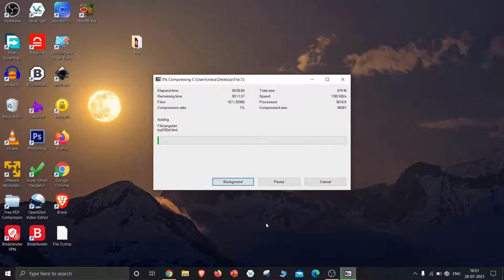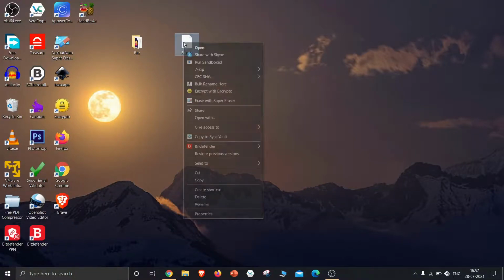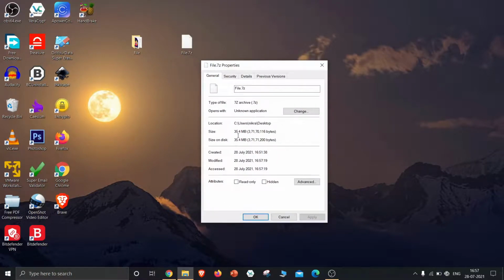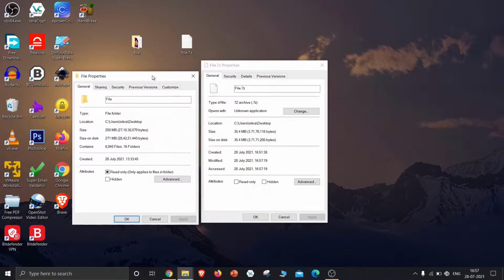Just wait for a few minutes. Now the folder is compressed to 7-zip archive. The size of this compressed file is 35.4 MB. So we have successfully managed to compress 1 GB to 35 MB.